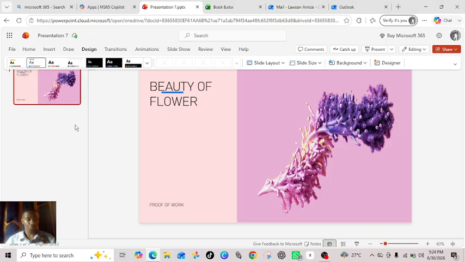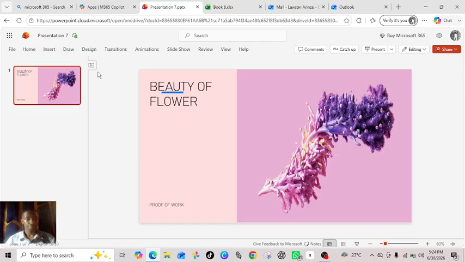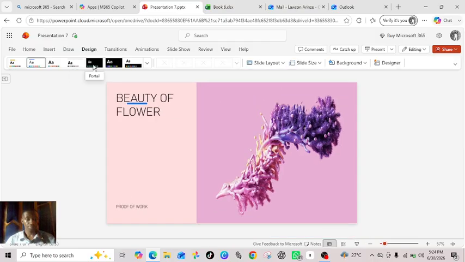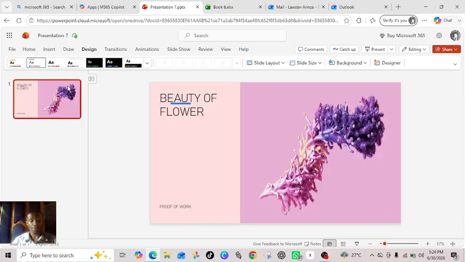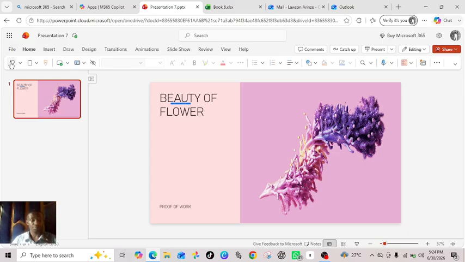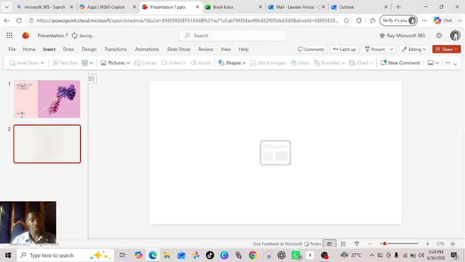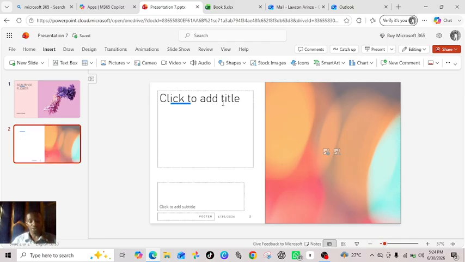Yeah, so see how it's looking so fine. This is how you create your presentation. Then maybe when you are done with this exact page, you click insert to add a new slide.